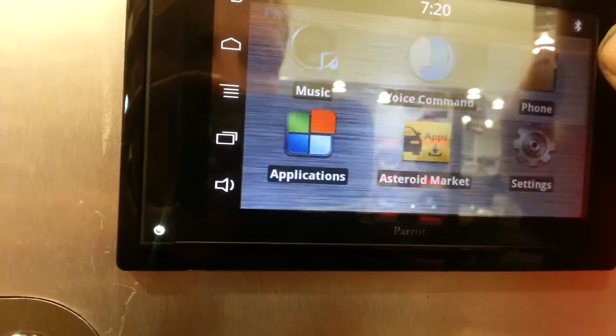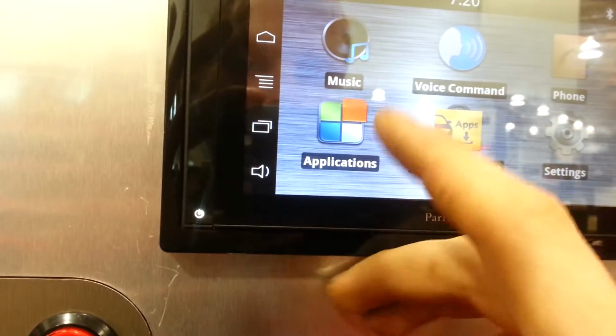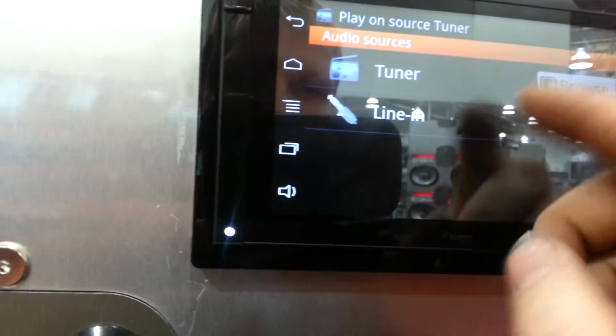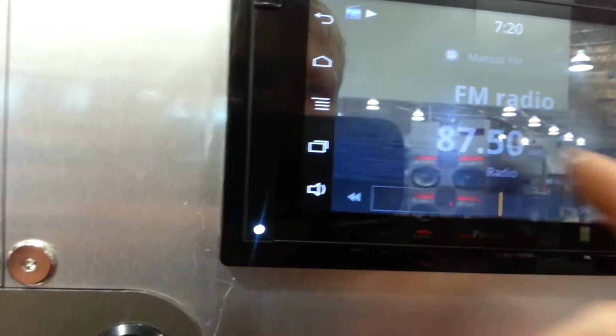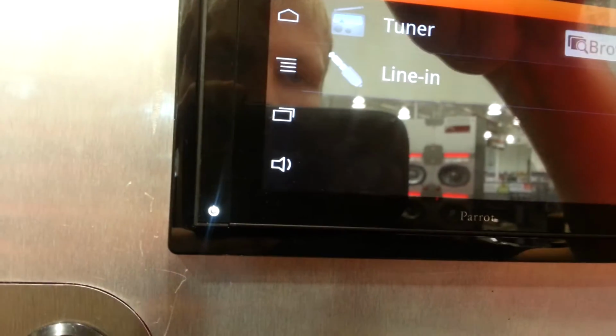Let's see what else I can show you here. Phone book, of course. Nice big icons. I love the display on it. Tuner. My tuner's probably not going to work in here. But yeah, the tuner's nice and big, just like all the other decks. I kind of like that. The look of it's kind of nice too.